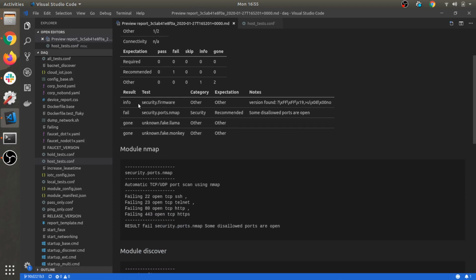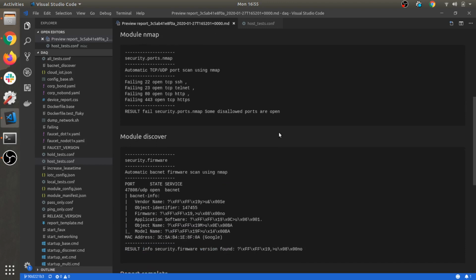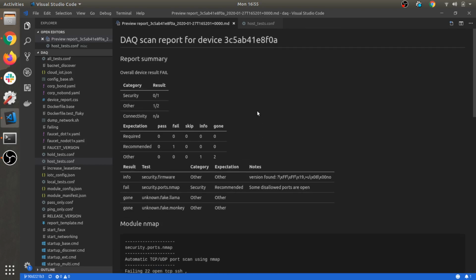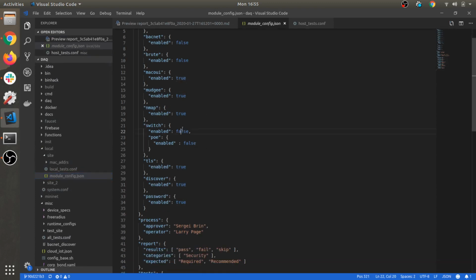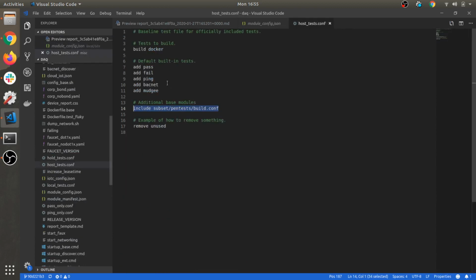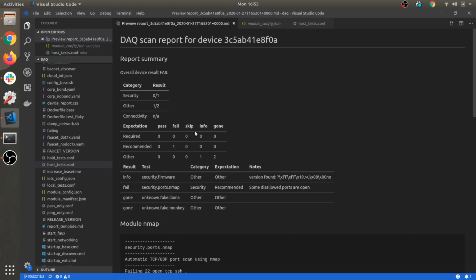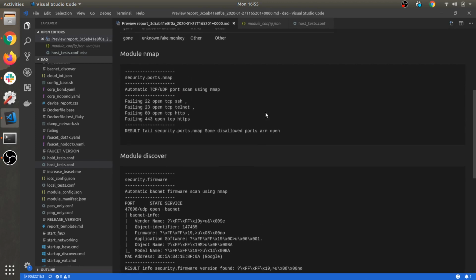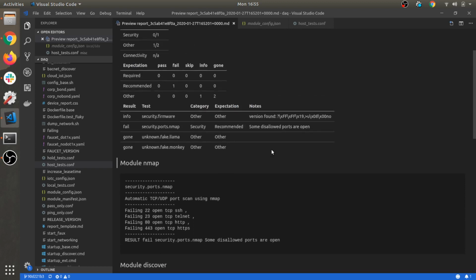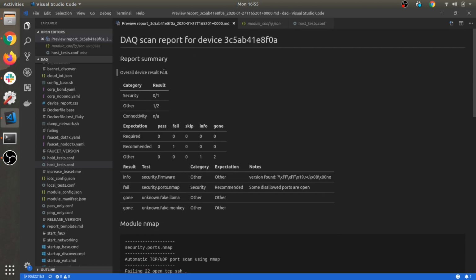So only the security of the firmware and security ports mmap tests, those are included within the pen tests, but we haven't run any switch tests. This is good, because we told DAQ not to run any switch tests. And we told it not to run the pass or the fail or the ping or the BACnet. And from here, we haven't got the ping or BACnet. So this is good. Okay, but still, our overall device result is a fail.